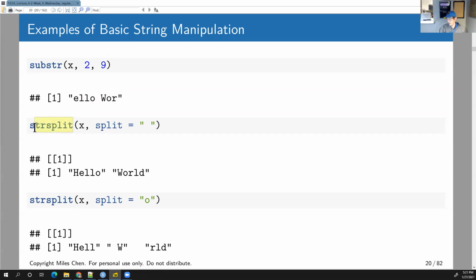Here we're saying take hello world and split it whenever it sees a space. Okay, and so it returns a list of length 1, because this allows you to input a vector, but our vector was length 1. So it returns a list of length 1, and the first element in that list is a vector of length 2, hello, followed by world.